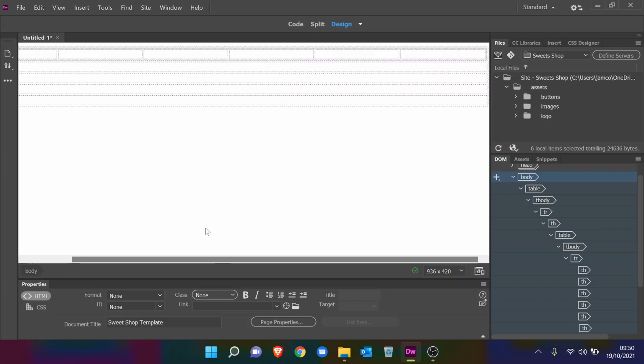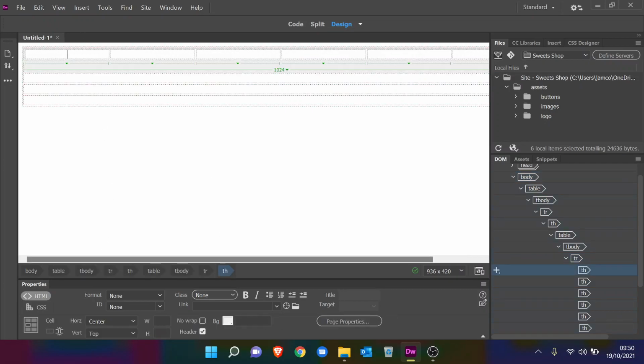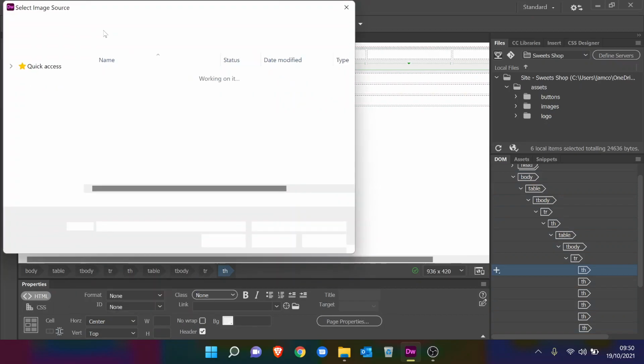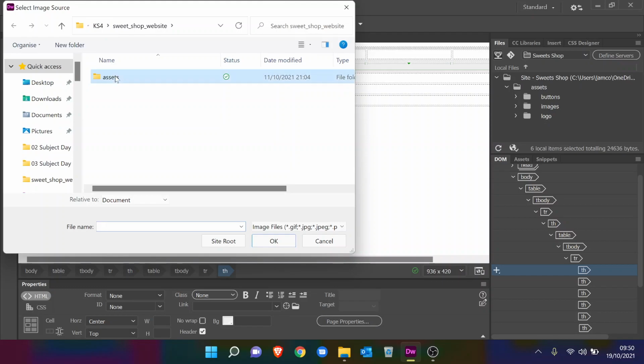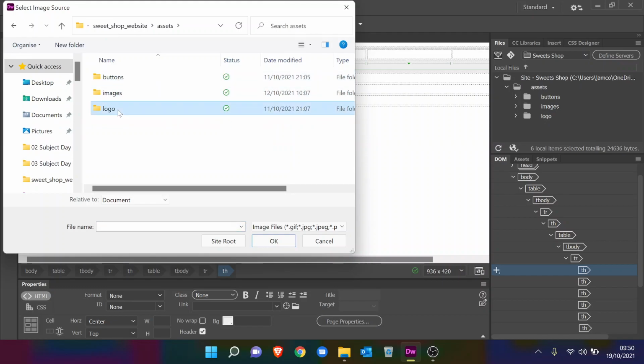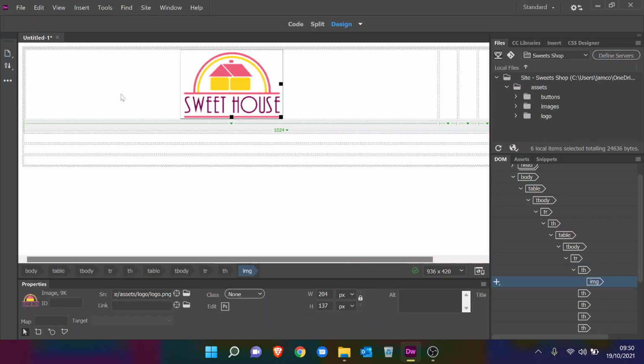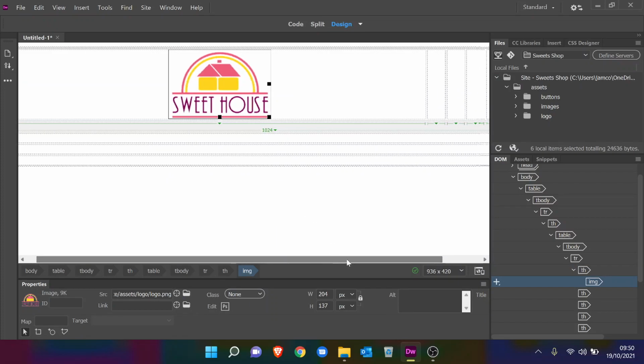Now the logo is really easy to do because it's just an image. So all I do is click in the cell, and I'm going to go Insert, Image, go into my Assets folder, go into my logo folder, and then click on the logo. Now when you do this, the same thing will happen to yours where the cell will go big.